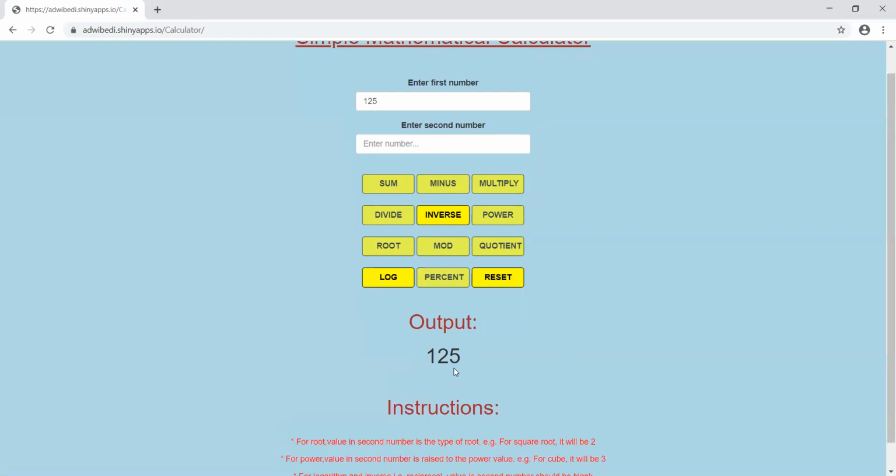Similarly for root, if you want to know the square root of a number, in the second number you have to enter 2. If you want to find out the cube root of a number, in the second number you have to enter 3. So in the second number you have to mention the type of root. So let's say for 125, if I mention 3 and click on root over here, the cube root of 125 is 5.